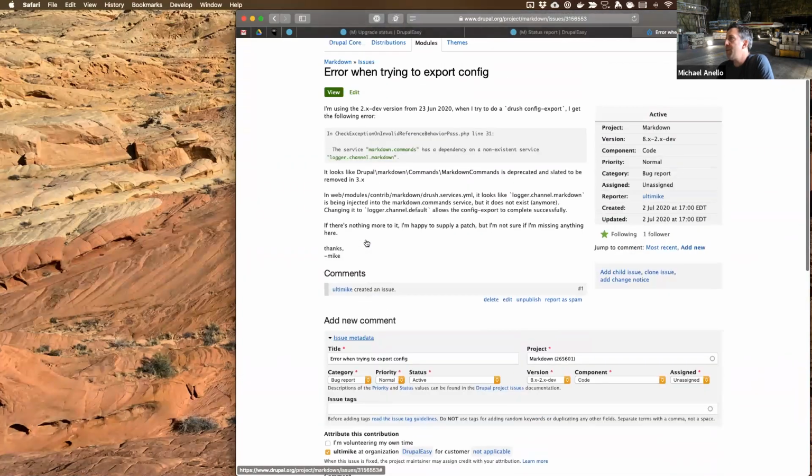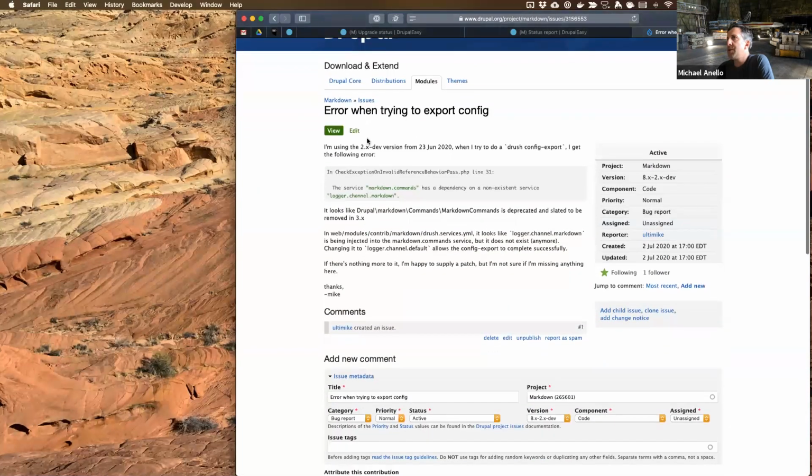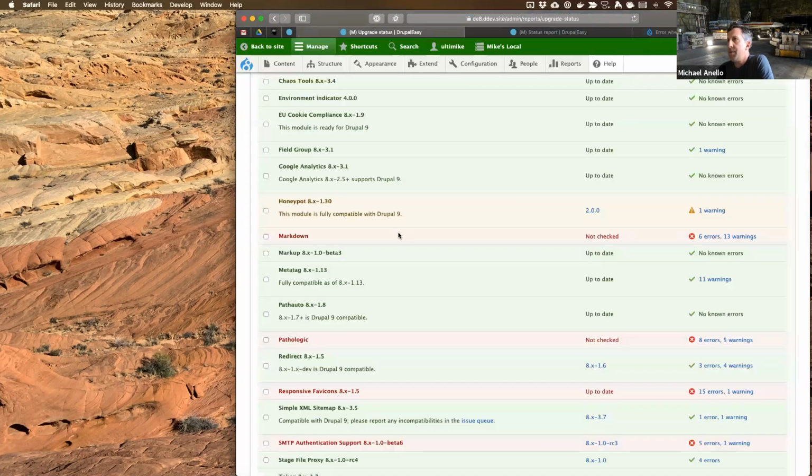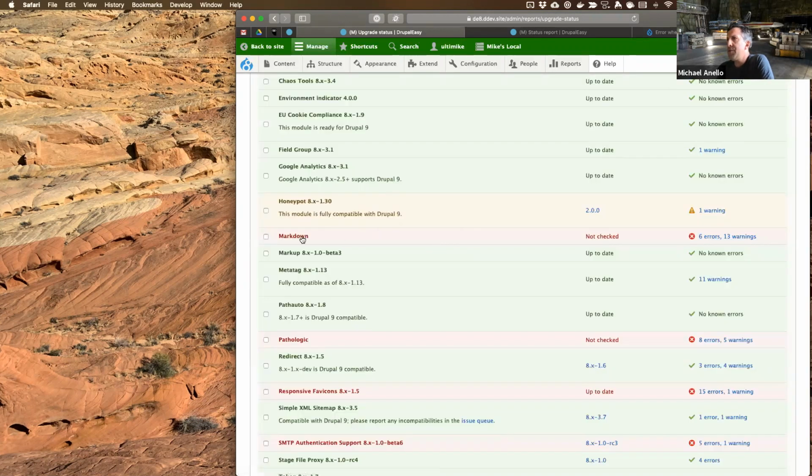Okay, so I'm gonna wait for the maintainer. I'm using 2.x dev version. When I try and do, I get the following error. So, for some reason it wasn't checked, probably because I'm using a dev version, I'm guessing. There's still a lot of errors though. Oh, it does have a lot of deprecations. God, I feel like, am I not using the latest version?